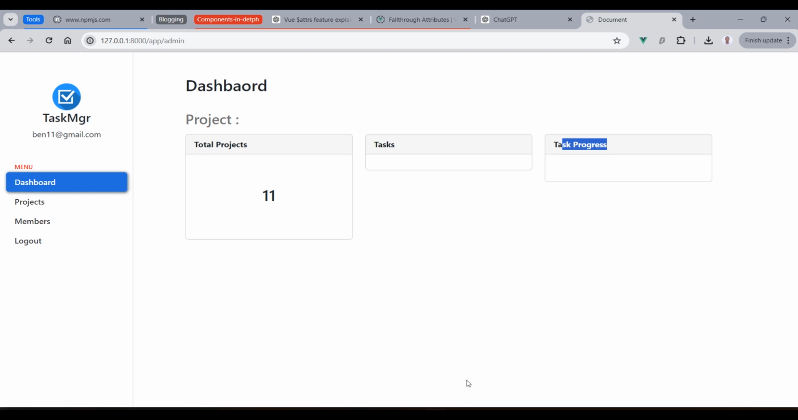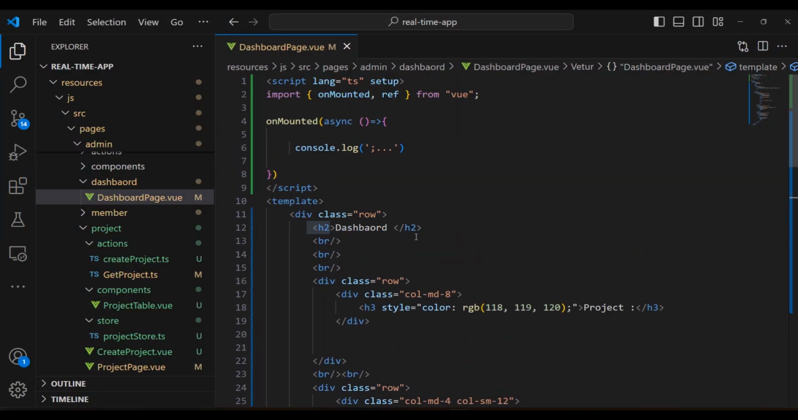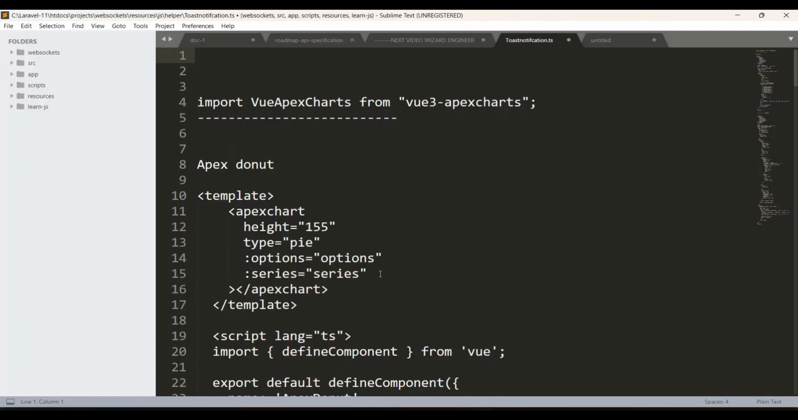If you haven't already installed Apex charts, you're going to install it. You're going to go to the Apex documentation. And here guys, I got this code. I need to copy it. I need first to import the Vue Apex charts.